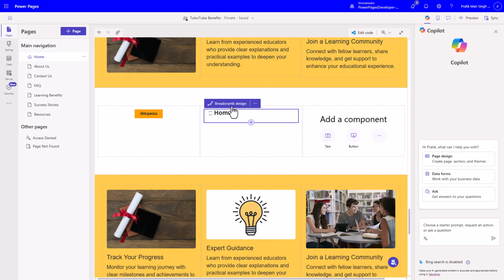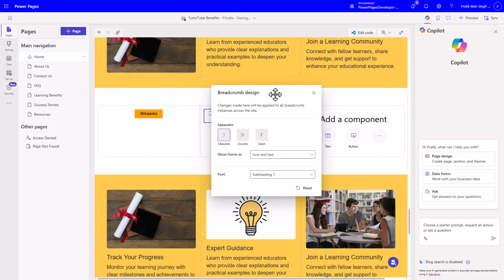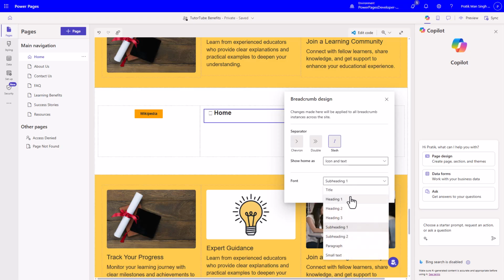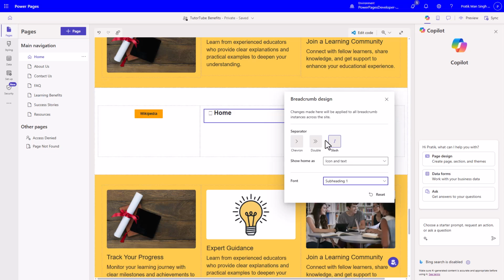Once you go onto the breadcrumb, this is what you see right here. You see the home right here, just like this. You can change the breadcrumb design to be double, or you can use slash, and then you can show home as text only, or you can make it hidden or icon only, or icon and text, as you can see right here. You can also choose the type of the text that you want, just like this.